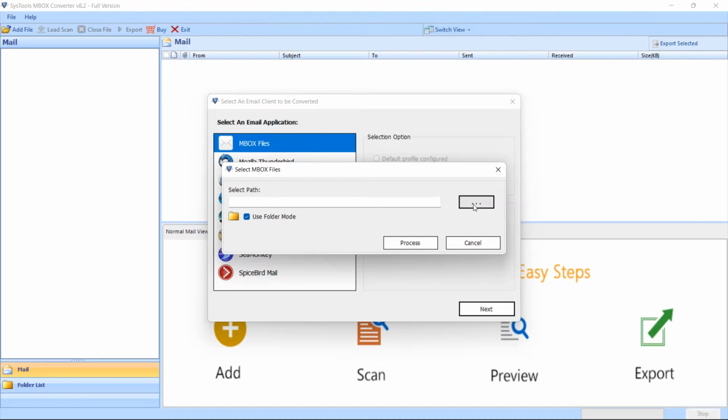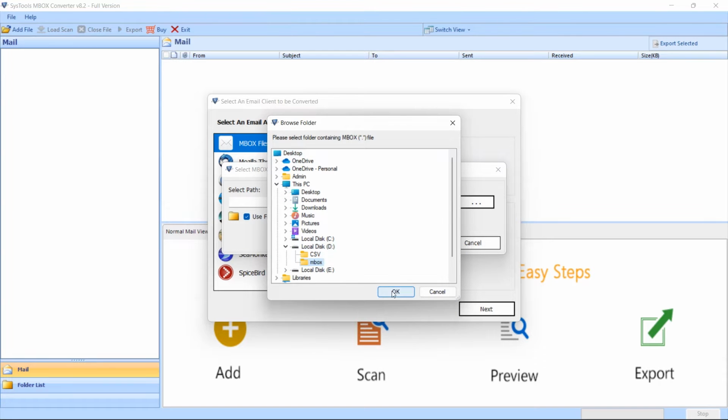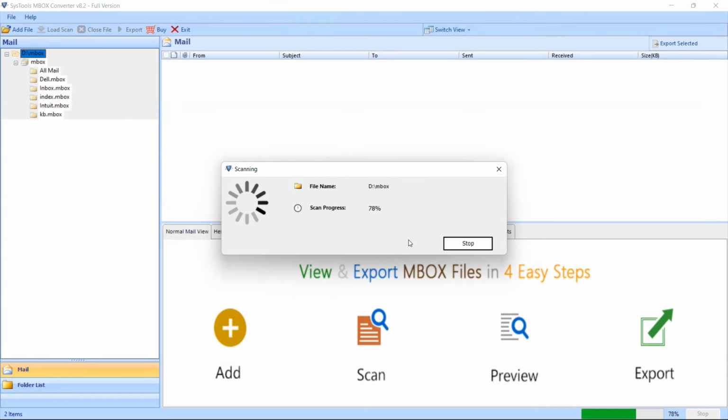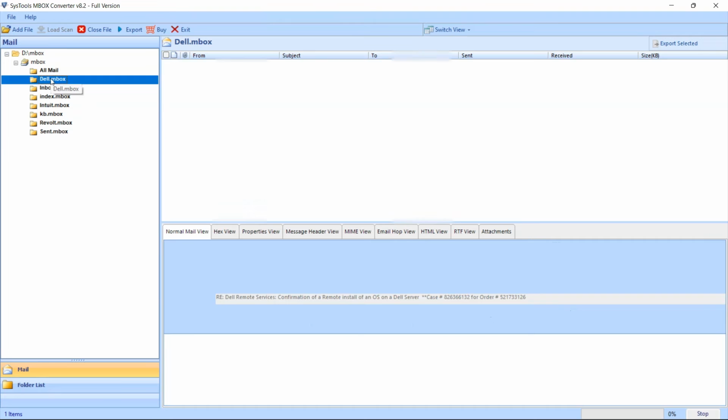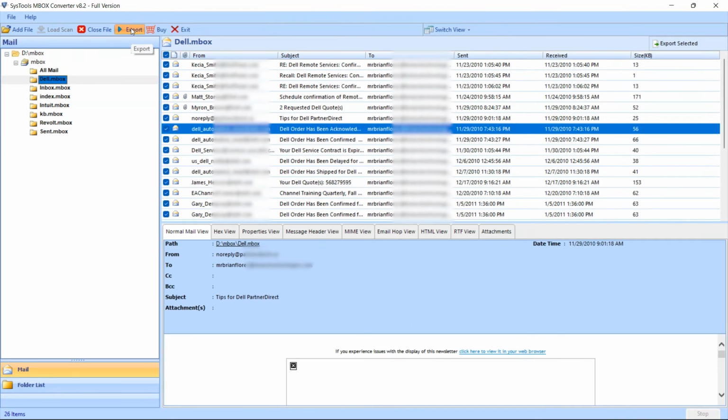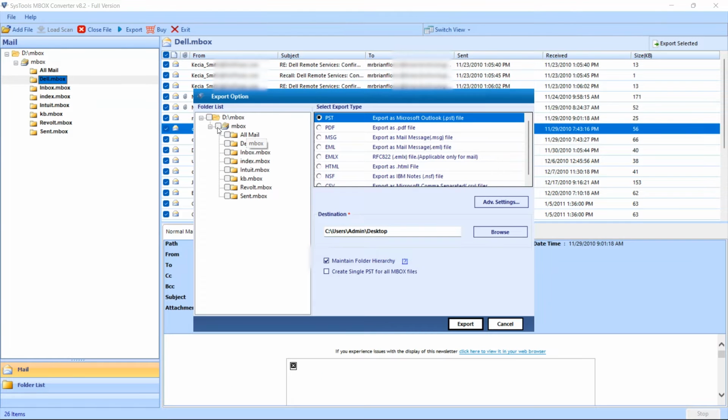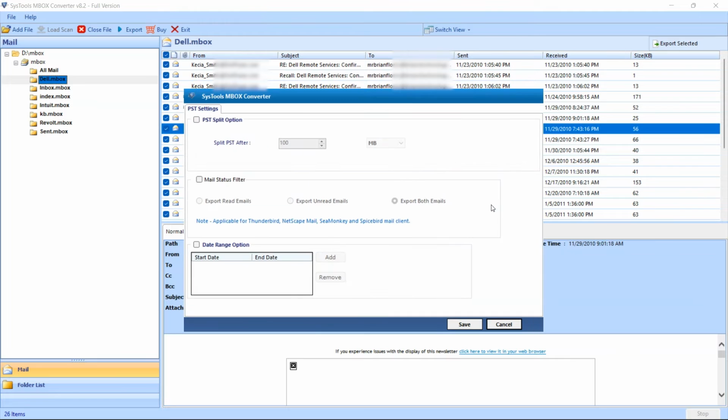You can add a single file or multiple MBOX files at once. The software will scan and preview all emails before conversion, so you can check everything before proceeding. Now, click on Export and select PST as the output format. You also have the option to split large PST files if needed.